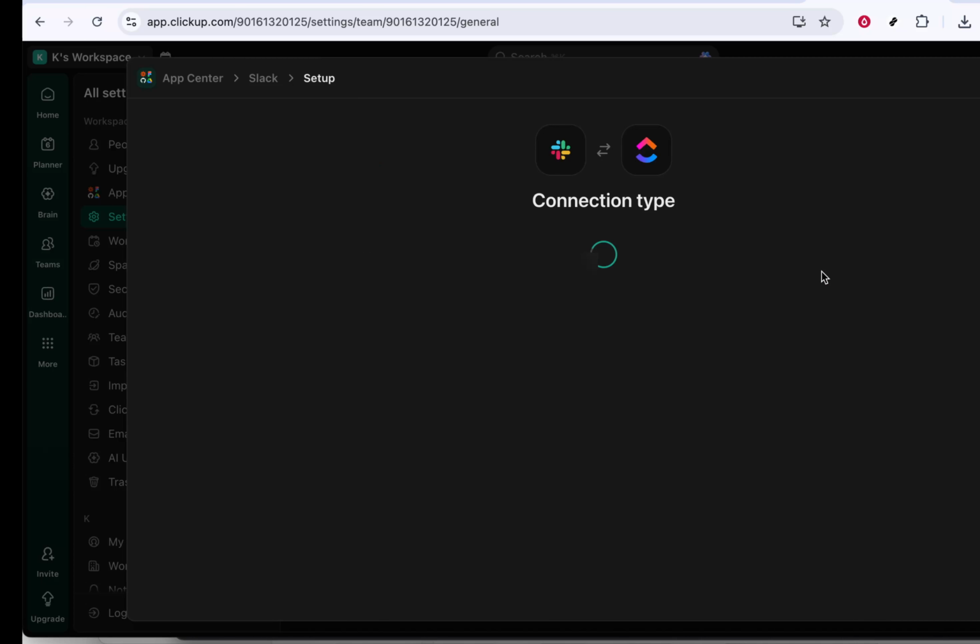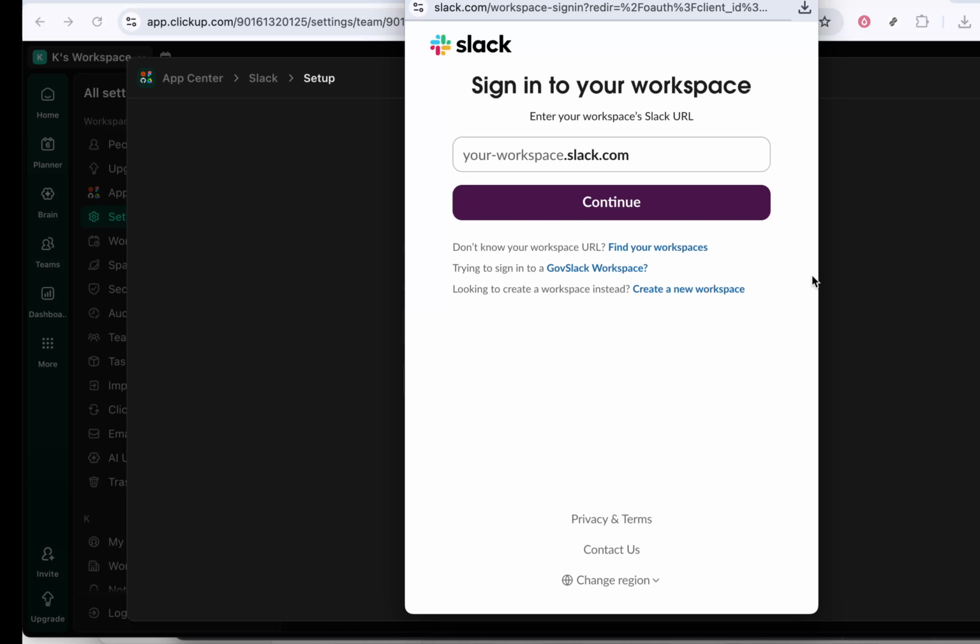If you're ready to proceed, click on the Connect button. What this does is initiate the authorization process where you will allow ClickUp to access your Slack account. At this stage, you might be prompted to log into Slack if you haven't done so already. Use your Slack credentials to log in. Make sure you're logging into the right Slack workspace, the one you intend to connect with ClickUp.